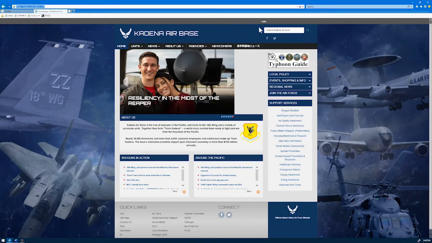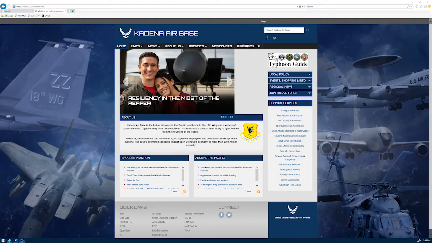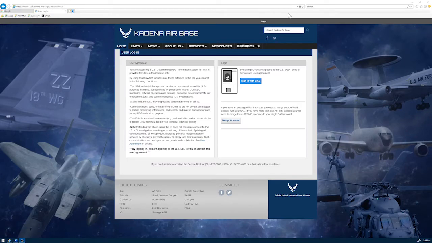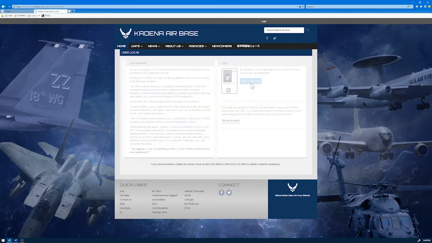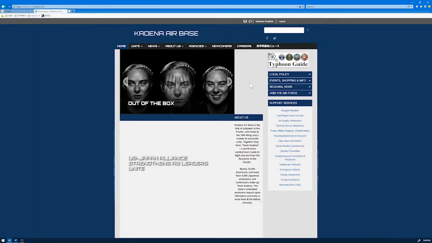gray bar here at the top, as you can see, and there will be a login button. Just go ahead and click login, and it will take you to this page where you can sign in with your CAC. If you do not have a AFPIMS account, please contact your unit's site administrator and they will get you squared away. So we'll sign in.